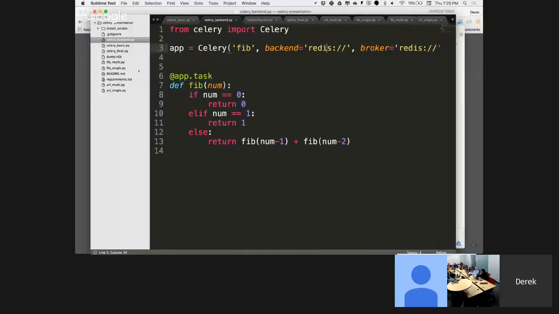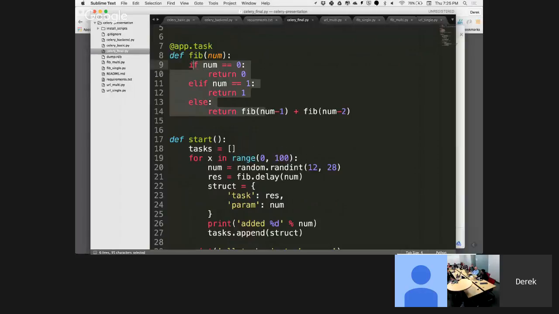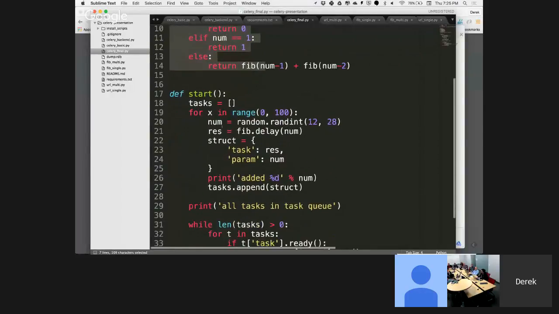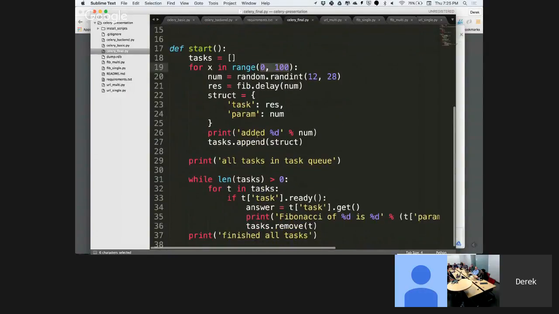And so the final demo I have here is once again a terrible Fibonacci implementation. What I'll be doing is generating 100 random numbers between 12 and 28 to run this terrible Fibonacci on, and put in the task queue, and then we're just going to constantly poll for tasks that are ready to show what the answer is. And we'll see that get executed.